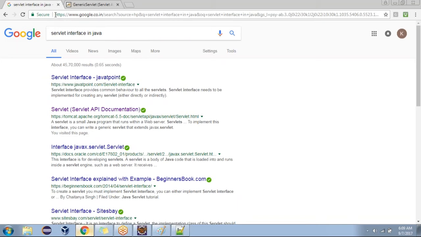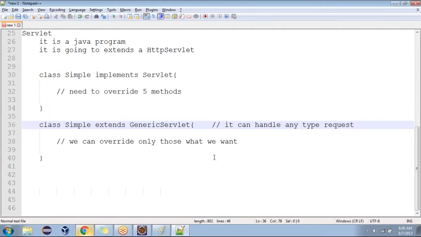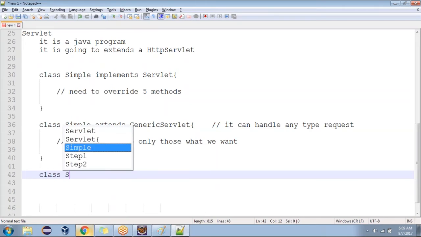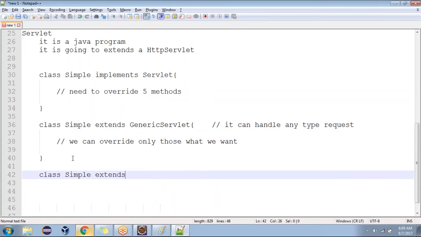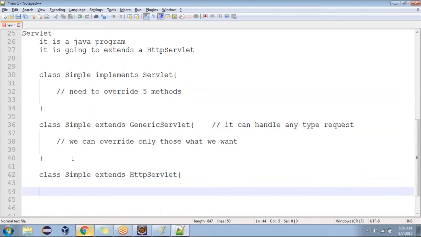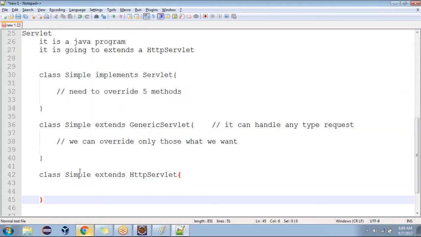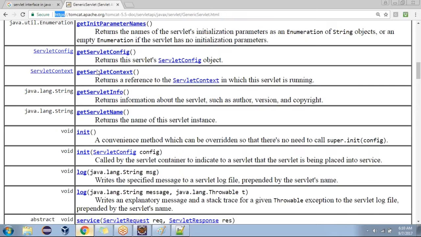HTTPS. HTTP. Okay. So instead of going for generic servlet, I want to go for a specific one, because 99% we are going to use the HTTP request only. So instead of generic servlet, I will go with a simple extend HTTP servlet class. You guys are with me? I'll go with HTTP servlet. Okay, sir. I'll show you that one, HTTP servlet, also now.